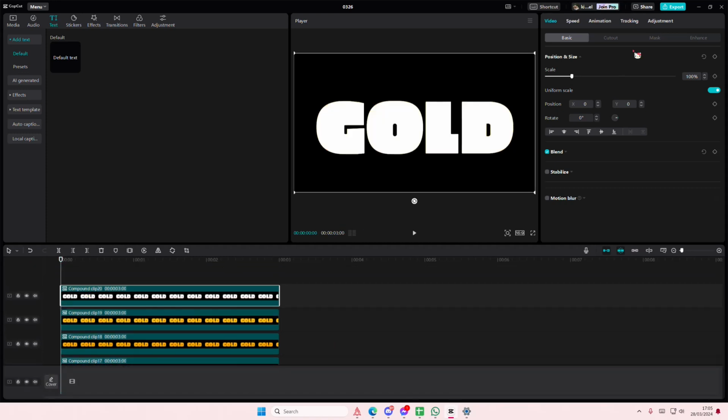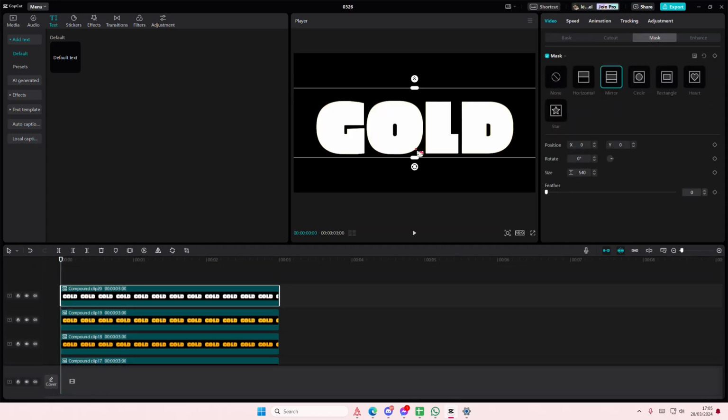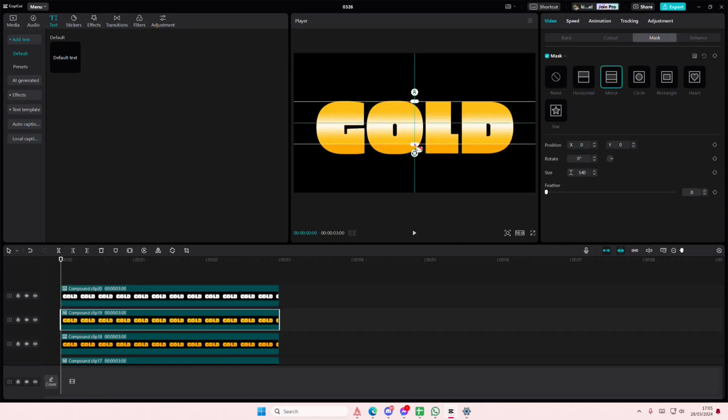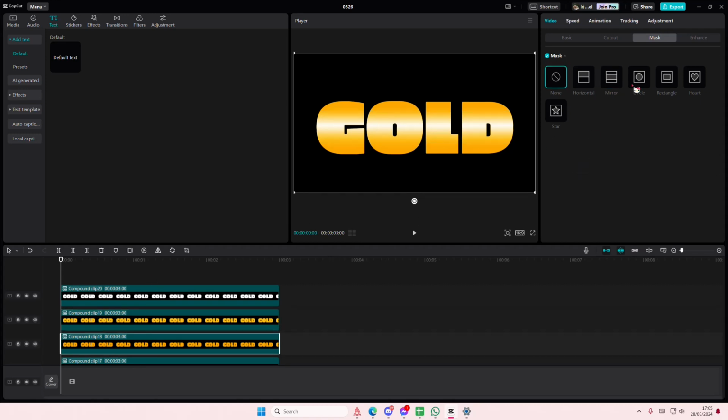Then on the first one, I'm going to go to mask and I'm going to select the mirror one and I'm going to make it really small at first. You'll be able to adjust it later. So let's do that. And then I'm going to use the mirror one to just kind of adjust that, and I'm going to feather that out. Lastly, we have this one.